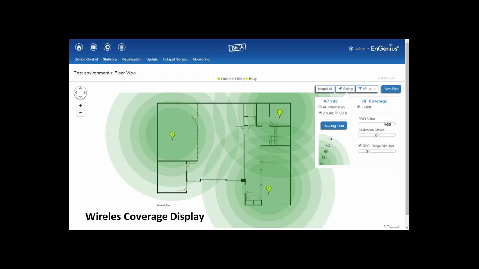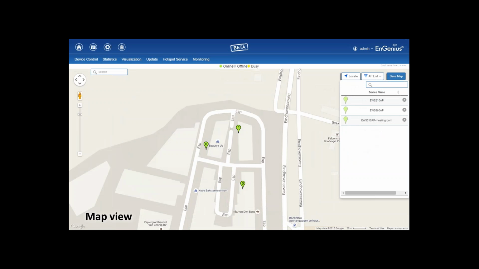Wireless coverage display, we put it in again, and the map view is as normal as on the EWS switches, but now in another interface, but the function is the same.